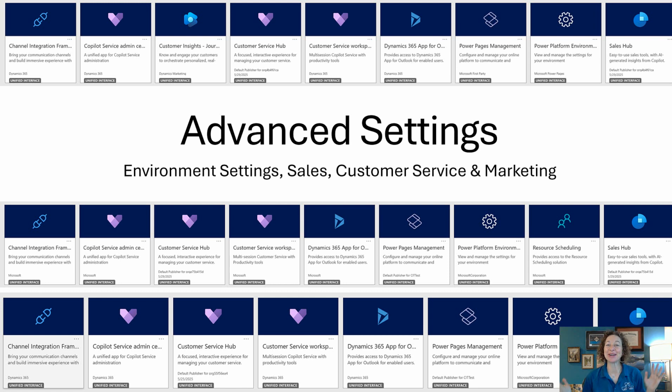Hey there, friends. We are going to embark upon a really exciting journey. I am planning to make this into a 4-part series, and I've designed it to clear up some confusion about where we manage specific settings for specific apps. So I'm calling this Advanced Settings of Dynamics 365, and this is CRM CE focused.